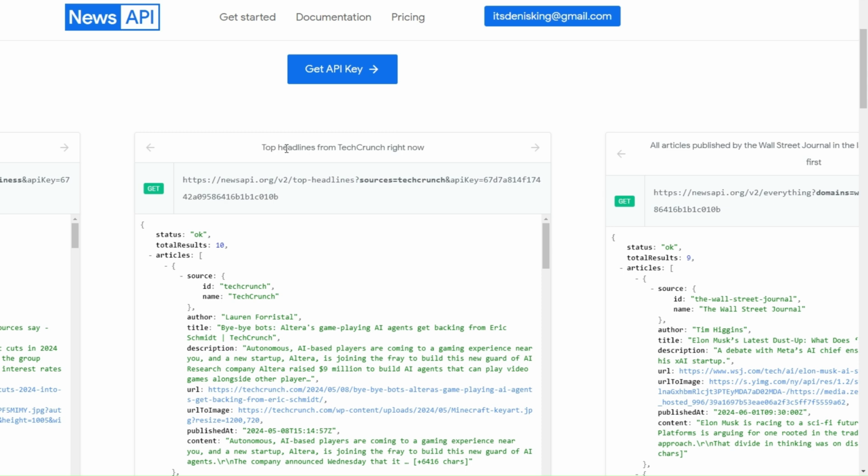Same with the top headlines from TechCrunch. Just copy your URL until this point and then begin defining what you want. We want top headlines and the source to be TechCrunch, and then add your API key and run your automation.